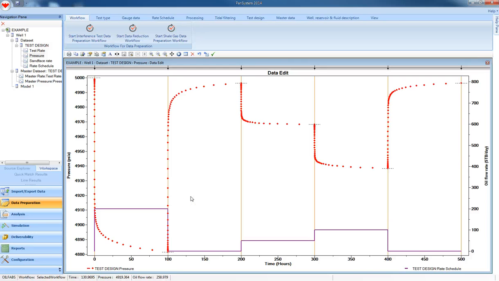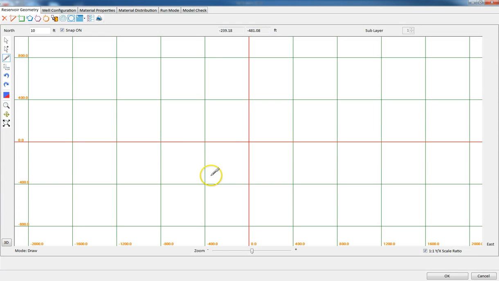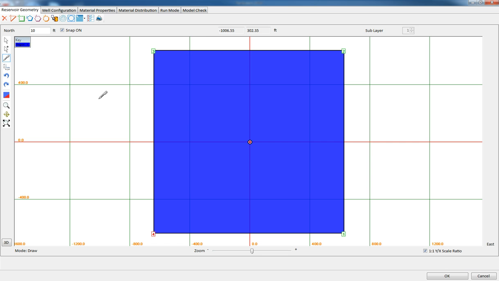In this tutorial I'm going to demonstrate how to create a model with a finite fault. A fault is essentially a crack or break in the reservoir body which does not allow flow through it. So in order to do this, as always, I work with the basic pan system example model. I'll open a well reservoir and fluid description, numerical model, and as usual I'll create a basic square reservoir region.